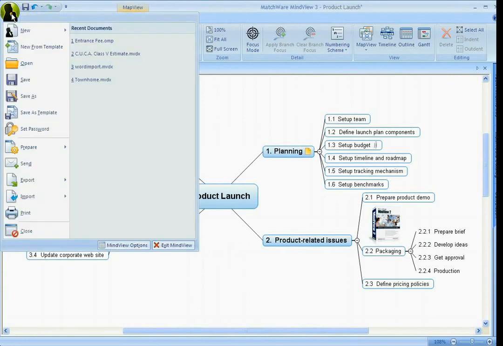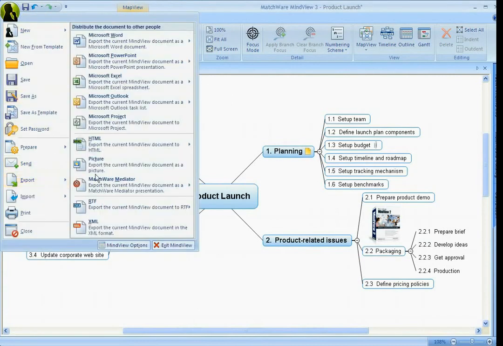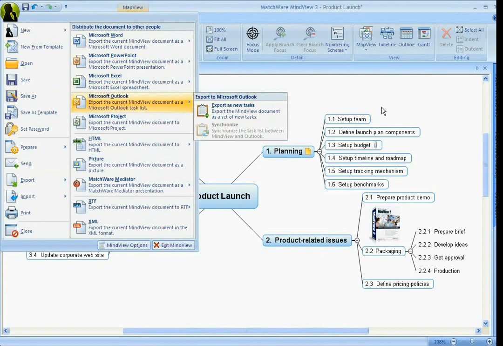After you've exported to PowerPoint, you also have the option to go out to Word, Excel, and Outlook. Outlook will take all these tasks and make them tasks in Outlook, and then you can synchronize the two software. So if you primarily work in Outlook, it'll update MindView and vice versa.